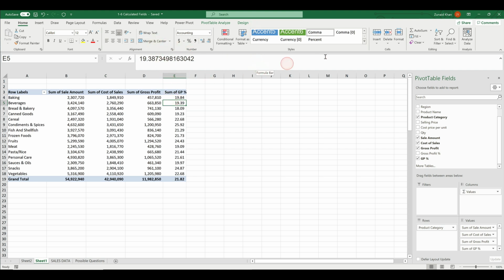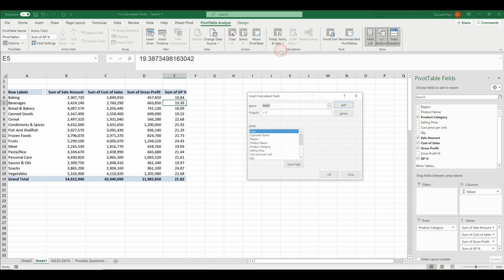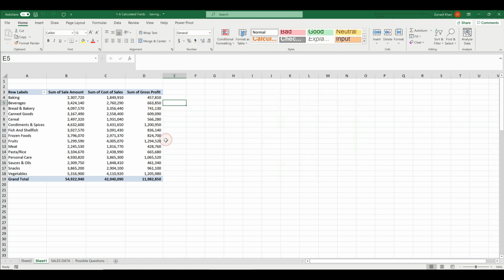And then finally, to delete it, the procedure is going back into this Pivot Table Analyze tab, going into the fields, into the calculated fields, you click on the drop down, you select it over there, and then you click on the delete option, and now it's deleted. And if I say OK, you can see it's been removed from the pivot table. So that basically concludes our lesson on calculated fields.